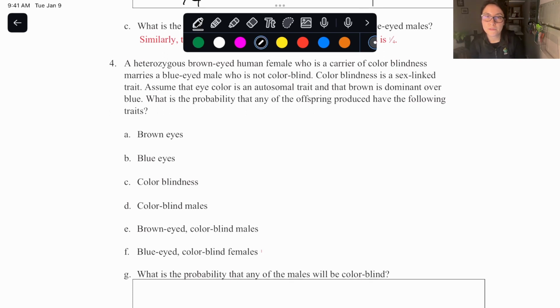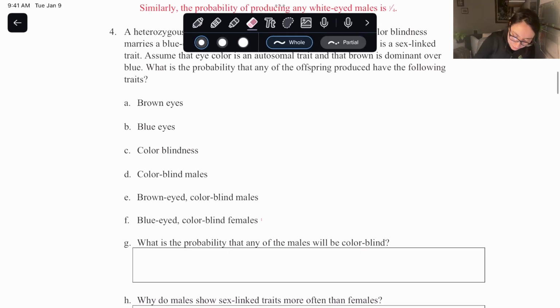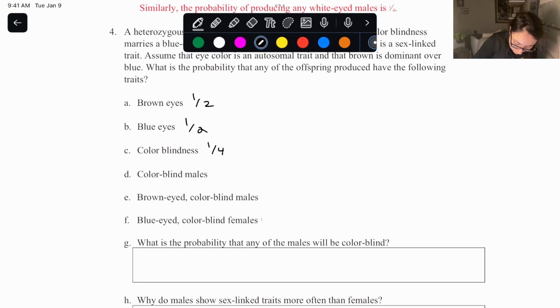color blindness marries a blue-eyed male who is not colorblind. It is a sex-linked trait, and you're assuming the eye color is an autosomal trait and that brown is dominant over blue. What is the probability that any of the offspring produced have the following traits? So I'm going to go ahead and write down the fractions for each one, aka the probabilities. So 1/2, 1/2, 1/4, 1/4, 1/2 times 1/4 equals 1/8, and 1/2 times 0 equals 0.